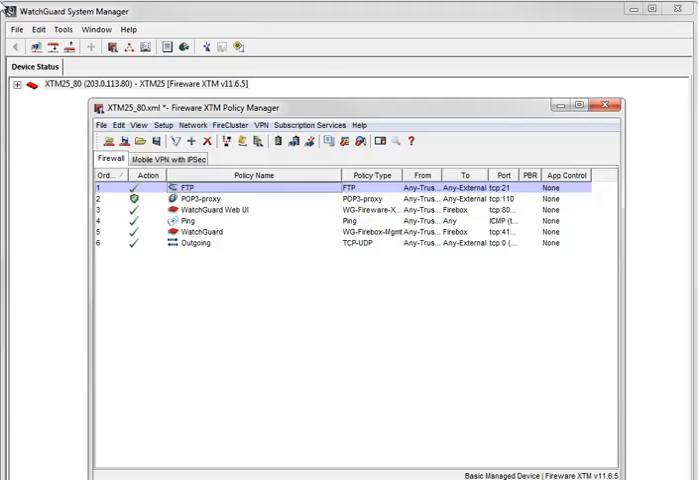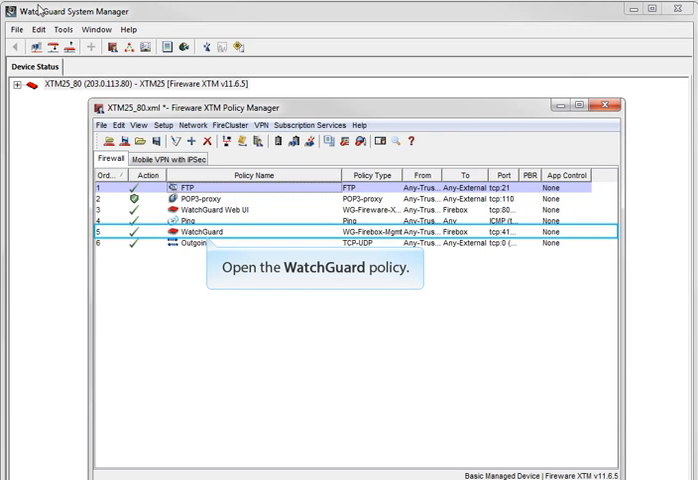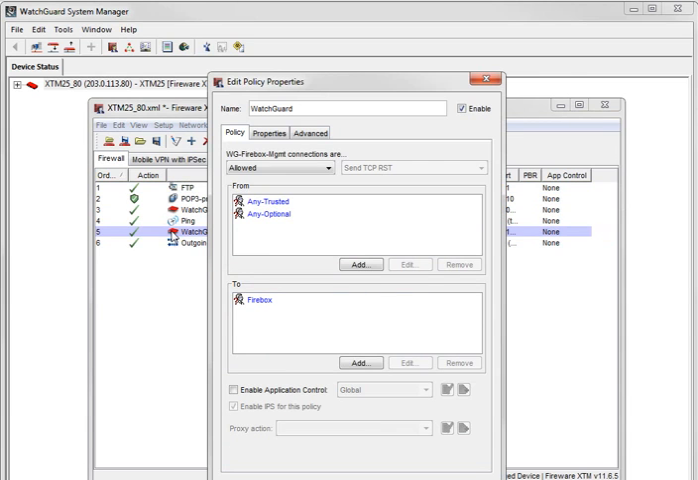Now that you know the components of a policy, let's look at the policies in your configuration by default when you set up your device. The WatchGuard policy controls management connection. By default, the WatchGuard policy is set to allow traffic from any trusted or optional network to the device itself. If you use multi-WAN, your policy-based routing configuration settings would show here. But because I only have one external interface configured, these settings aren't visible right now.